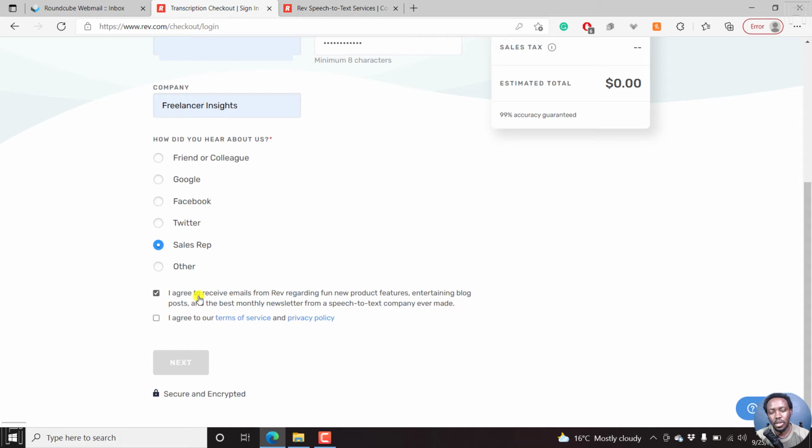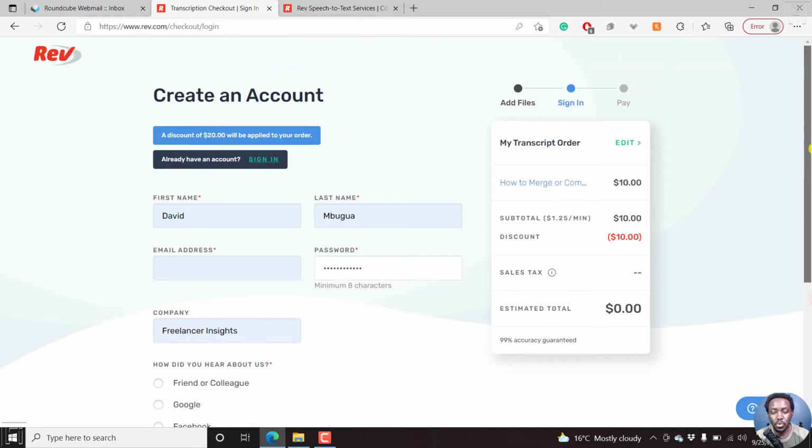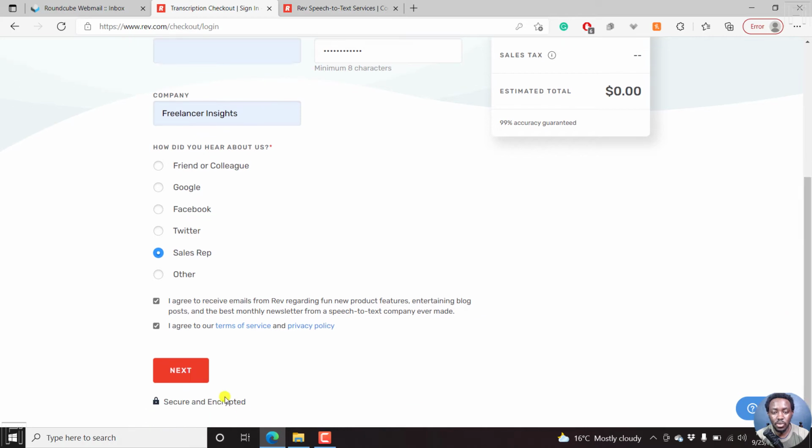And then, I agree to receive emails from Rev regarding fun new product features, entertaining blog posts, and the best monthly newsletter from the speech-to-text company ever made, if you want to do that. But the most important one is I agree to the terms of service and privacy policy. So I'll just click on that, and then click on next if I'm satisfied with all the details filled in. So I'll just click on next.